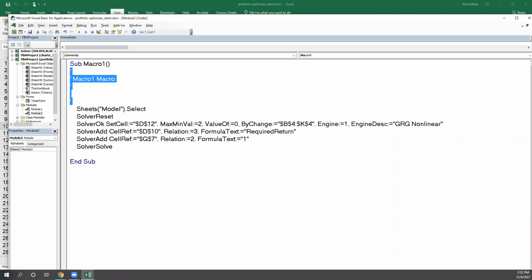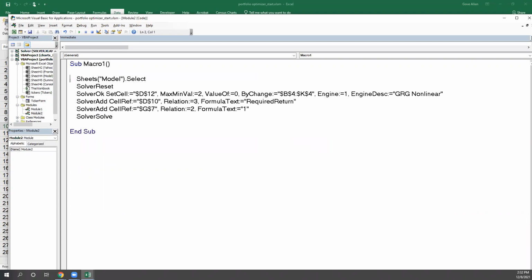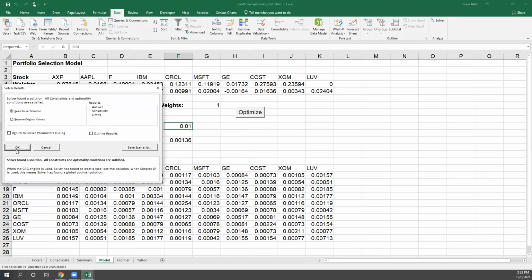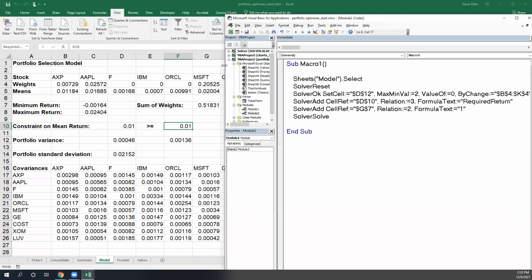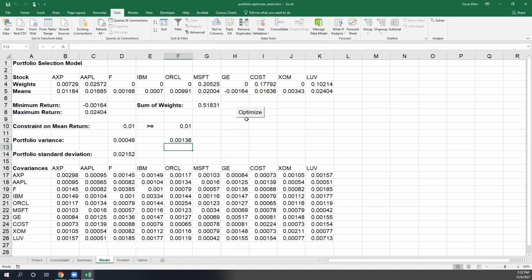So now I've got this reduced down a little bit. We're saying, make sure we're on the right sheet, reset the solver, set up exactly what we're trying to achieve, set what the goal is and how we're going to achieve it, add in the constraints, tell it to solve. Just run it and see what happens. So we're going to link it to the optimize button, right? Ultimately, we're going to link it to this optimize button. That's correct.